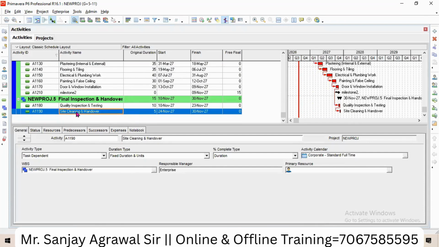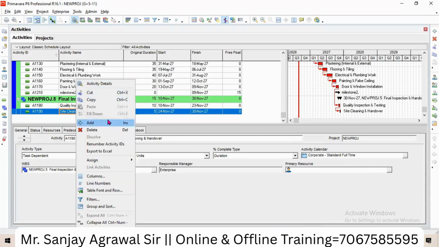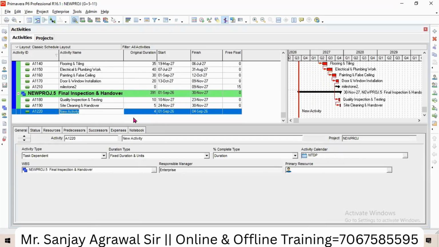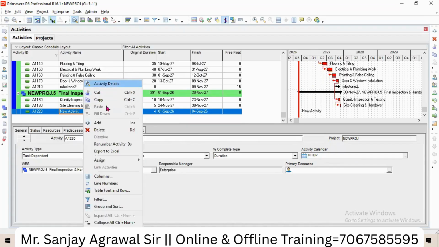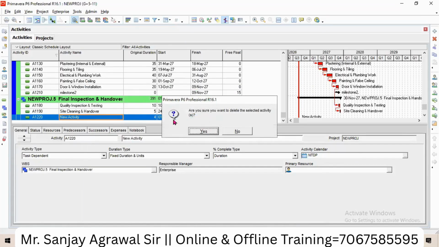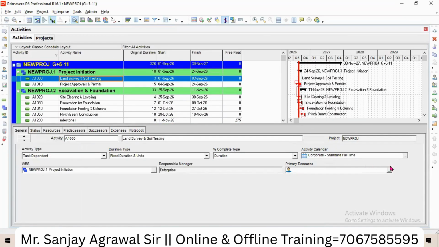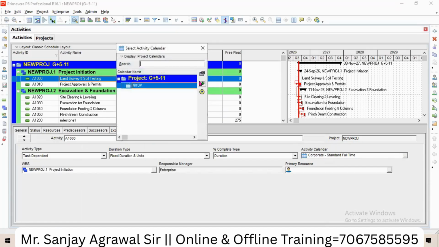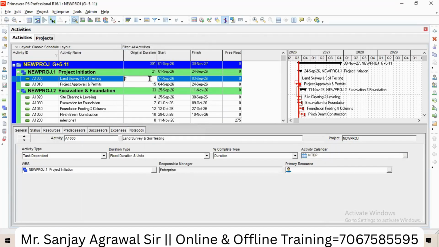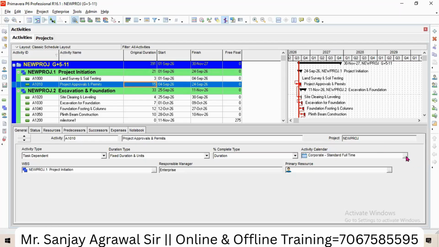But if you add any activity now, see this activity is showing the new calendar, because it was created after assigning the calendar. So what I need to do here is change all the calendars one by one. And once you change the calendar like this, you can see here, the duration will also change. So this is the problem.